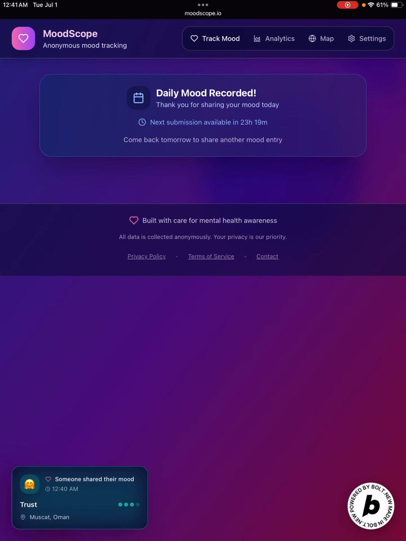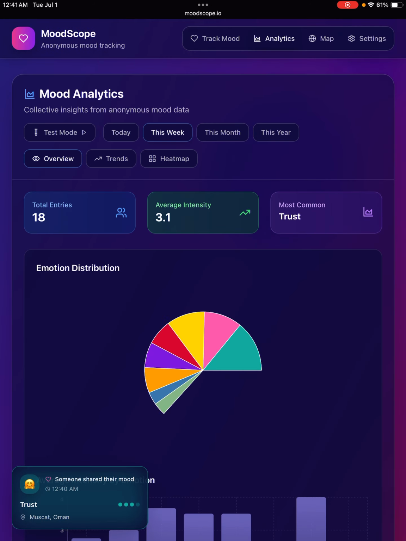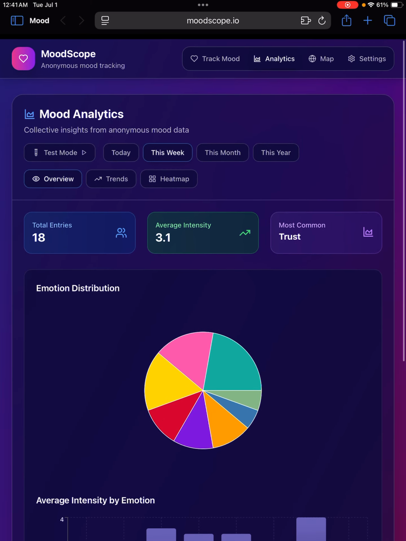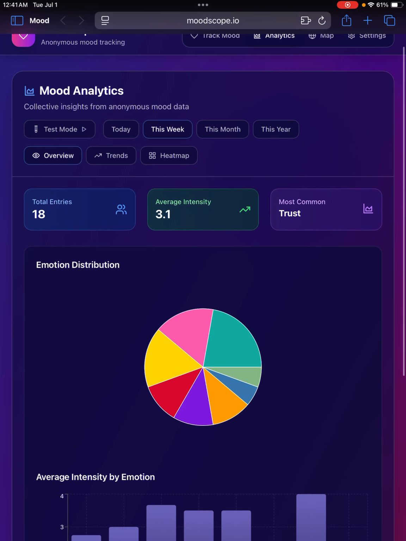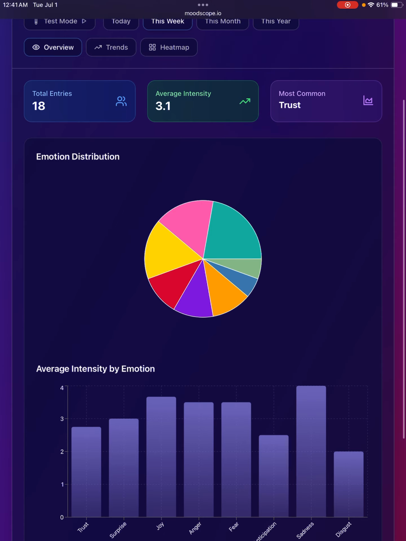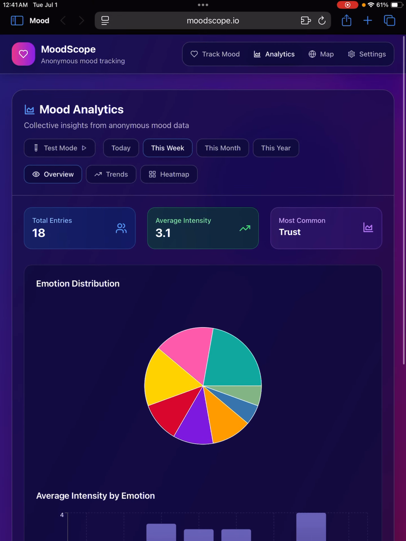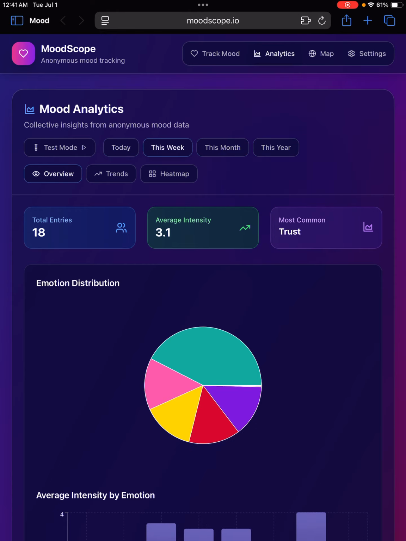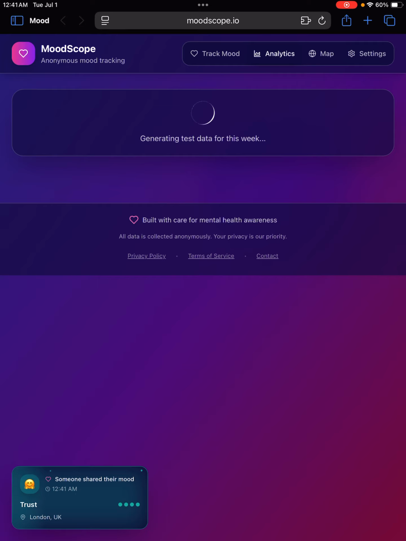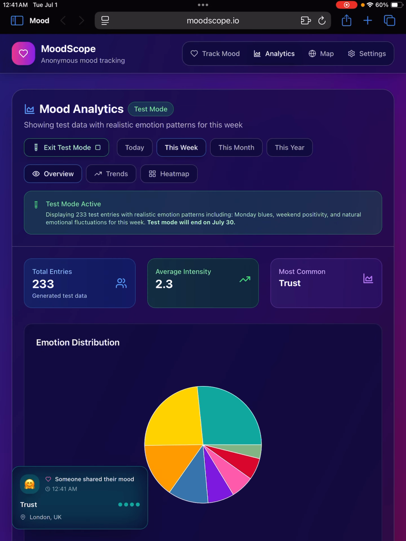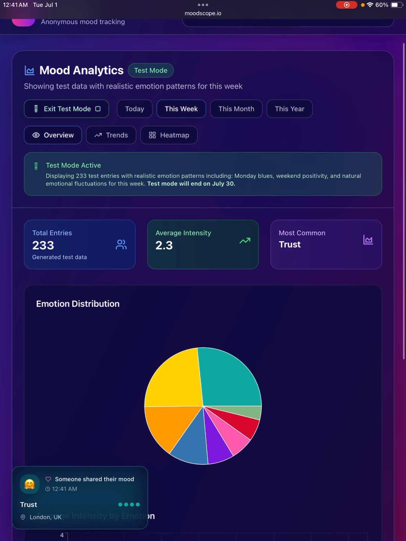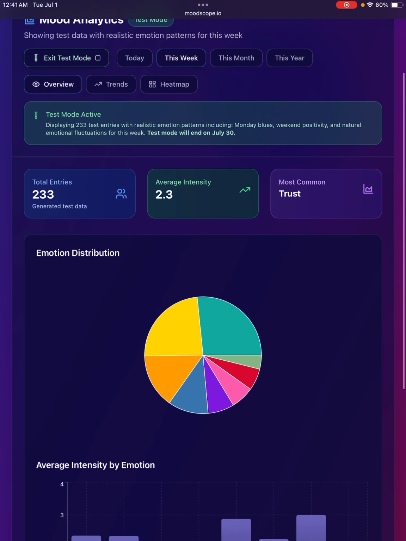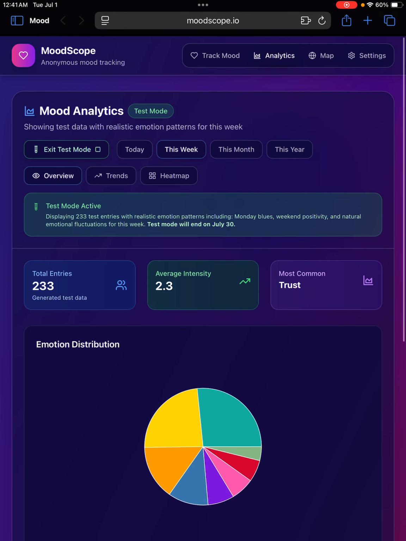So you can even go to the analytics tab, and you get a visualization of the data. So the overview is basically just to get an idea of the emotion distribution and intensity across the world, and you can filter them by month, year, or the same day. So I've enabled test mode, which lasts up to the end of the July month. So you can experiment with just how the data would look like, or the graphs would look like rather, once the data is populated across the world.